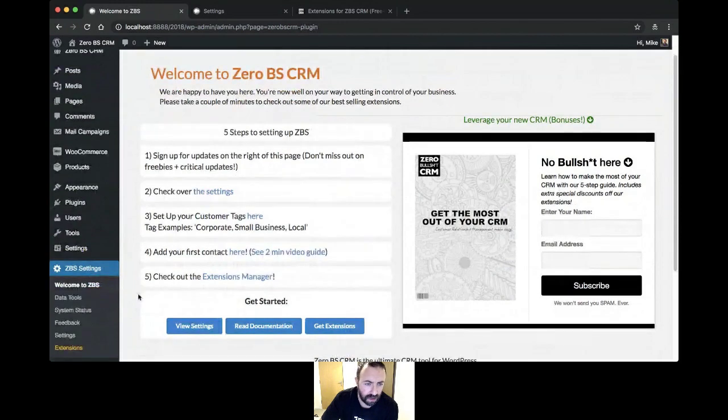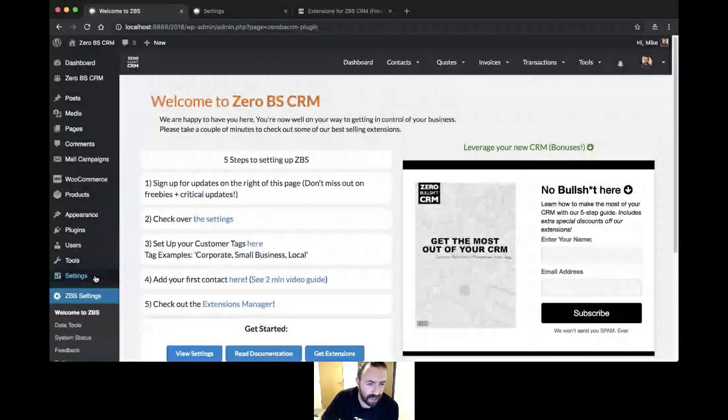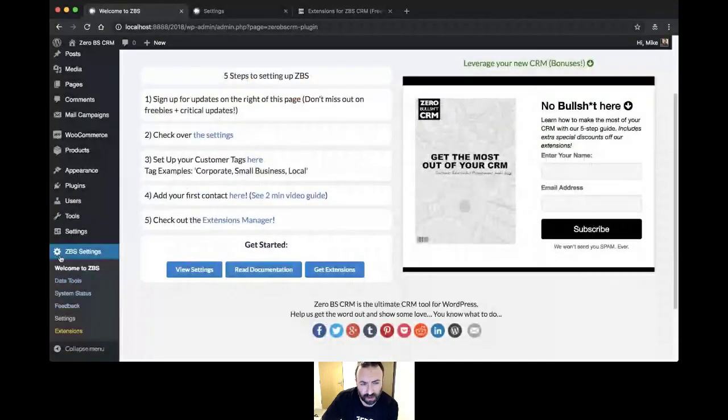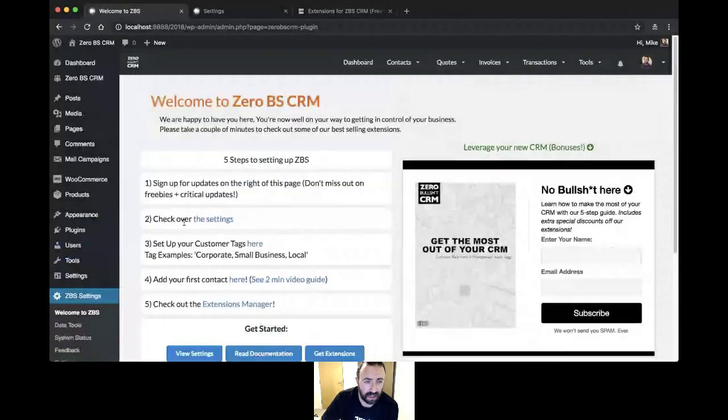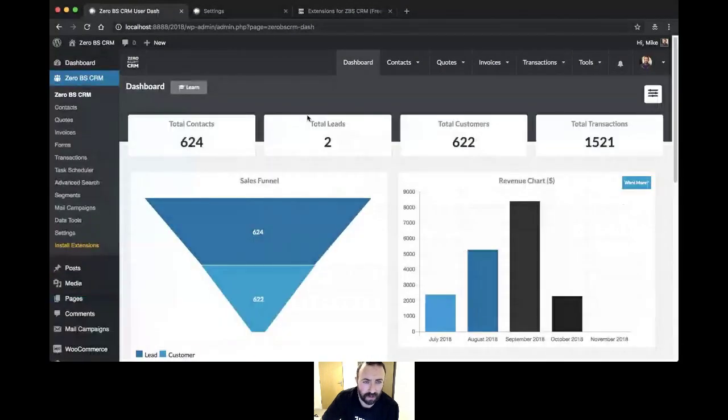This is the initial welcome page, and this is what admin will see. If you're not admin, you won't see this. You'll just see the Zero BS CRM side. Going back to that, when you click it, it'll take you to the dashboard. There's a couple of things I wanted to touch on first in the CRM. You install it and you won't have any data, so until you start adding data, you won't start seeing information in here.